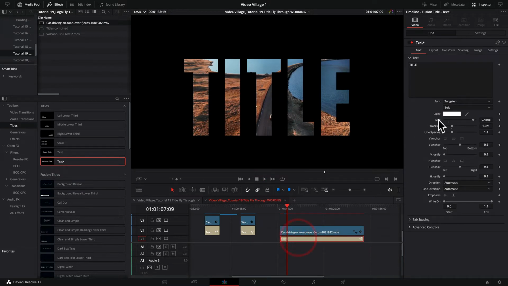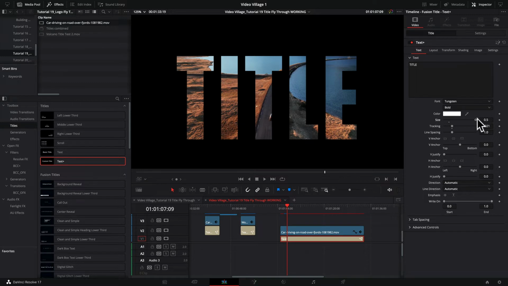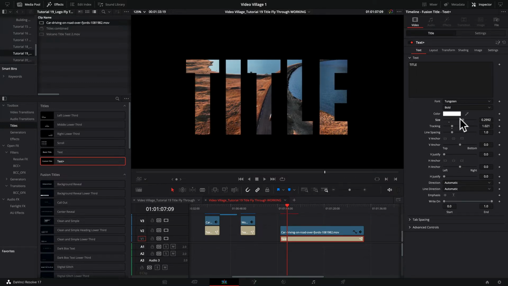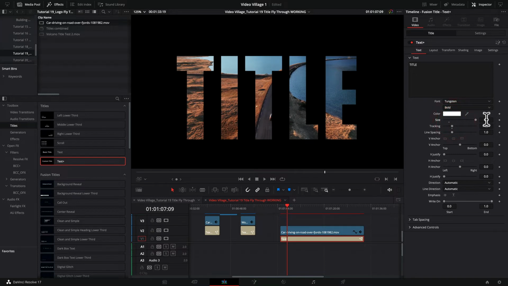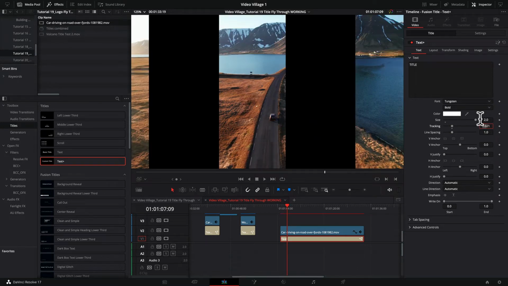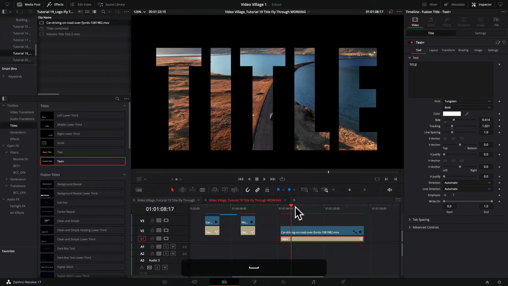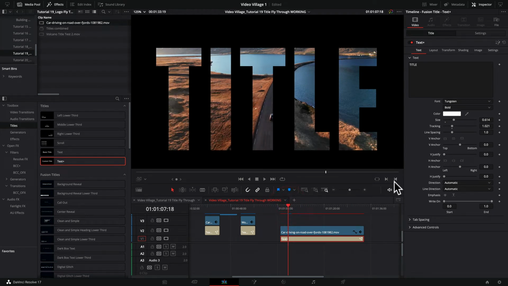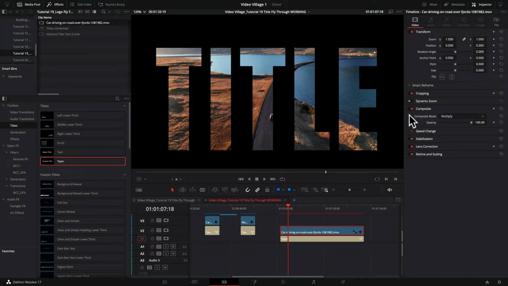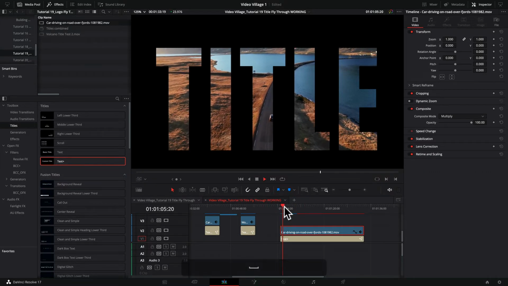And so now you can enlarge the title and make any adjustments. By the way, in DaVinci, if you reach the maximum size here, 0.5, not to worry, you can just type in another value, let's say 2, and now it's enormous. So this is the most basic premise of this effect: put your title beneath your footage and then change the composite mode to multiply. And this is what gives you our title.